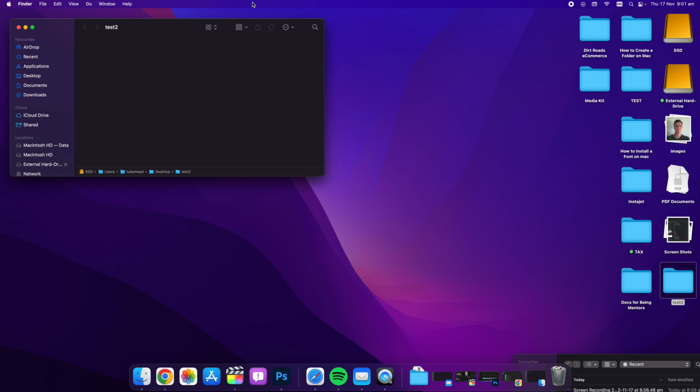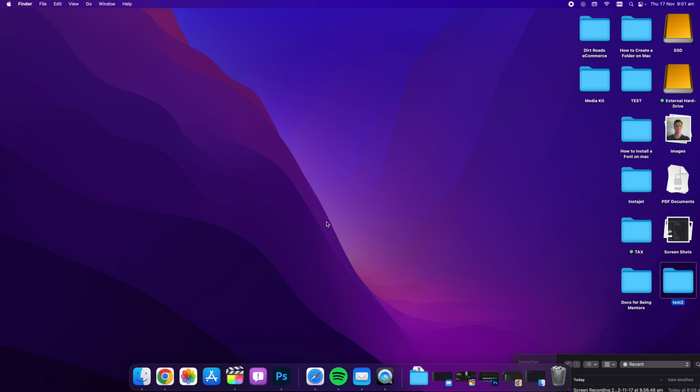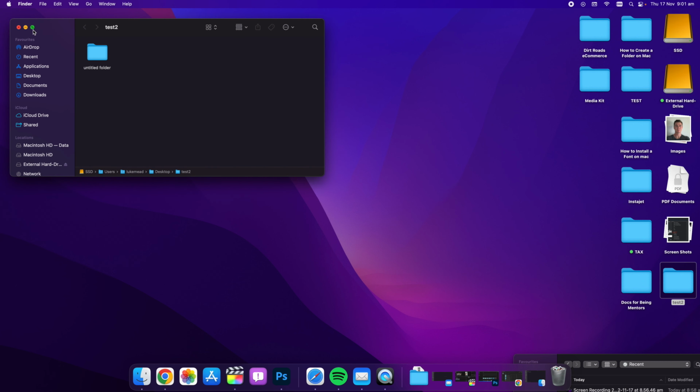Now, the other way we can go about making a new folder on Mac is by right clicking and selecting new folder. Once again, then you can see that in here, and we can drag that into that folder there, and you'll see that will be moved across.